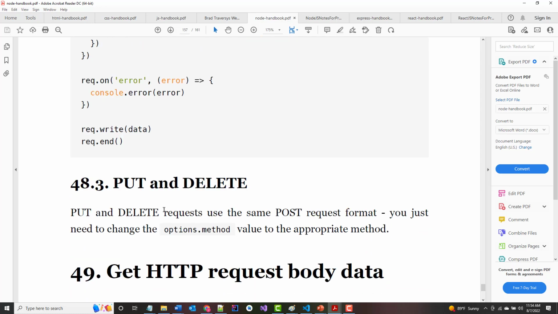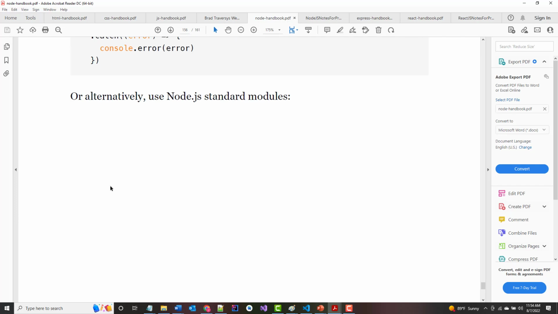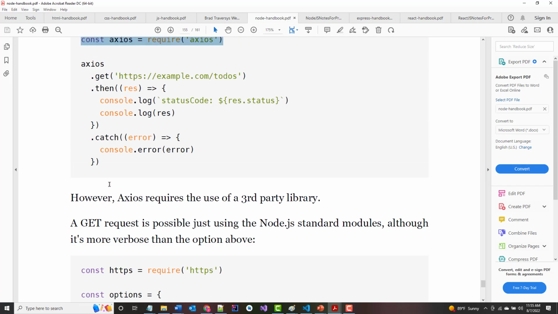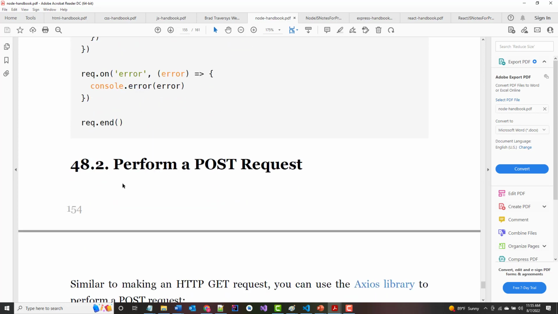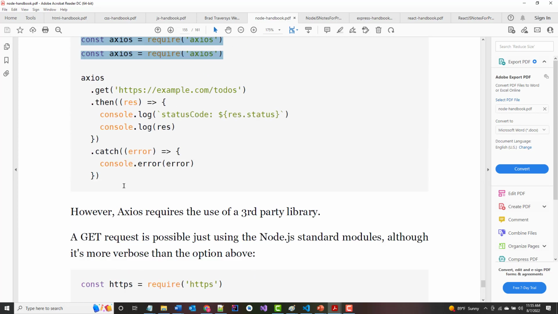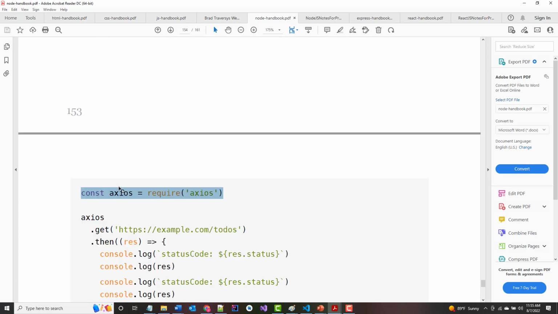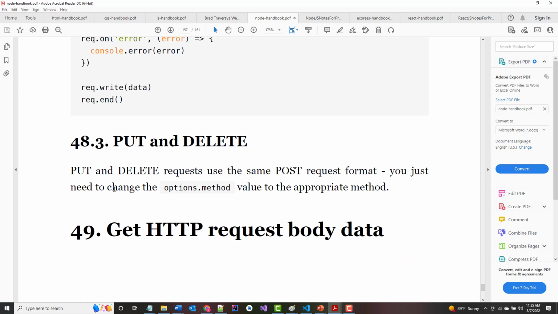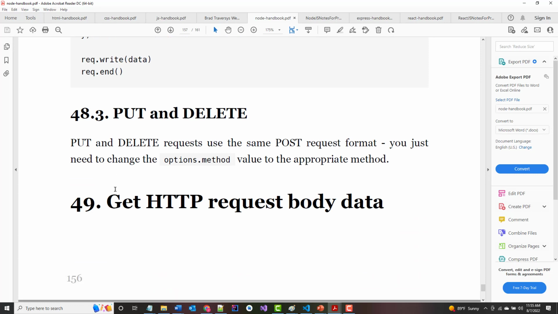What you're getting here real quickly are the CRUD operations. CRUD, C for create. That's pretty much what you're doing with the POST. R for read. That's what you're pretty much doing with the GET. Put and delete. Put is basically the update. And as it says, put and delete requests use the same POST format.